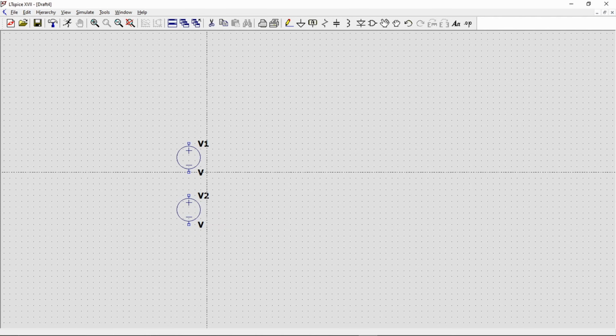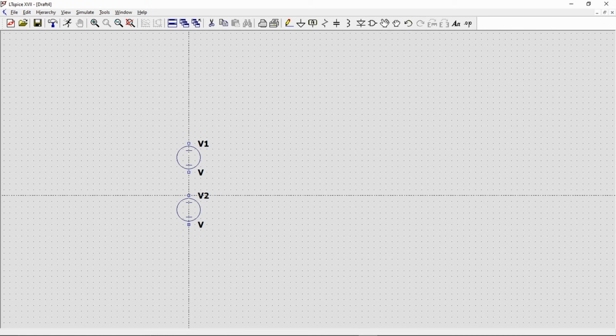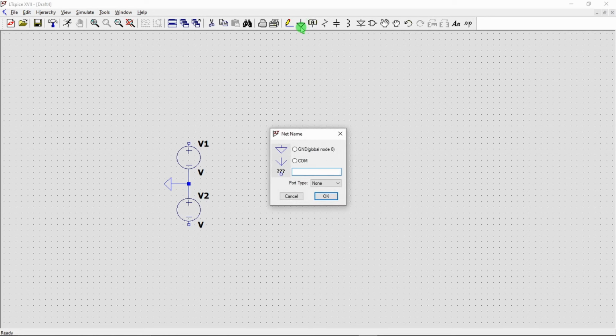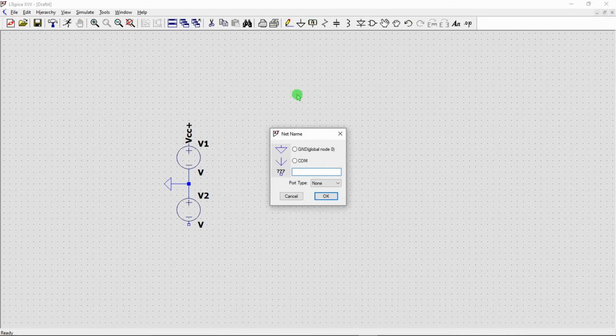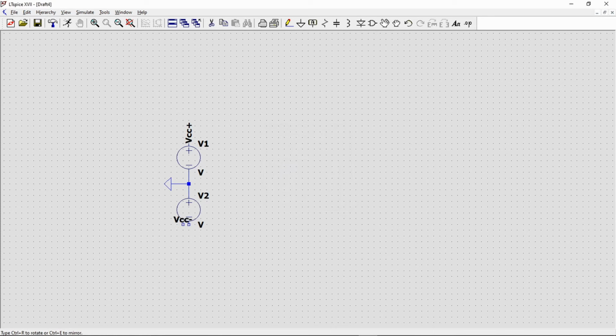I'm going to wire the positive polarity terminal of voltage source V2 to the negative polarity terminal of voltage source V1. And then at that node, I'm also going to make a little stub, which is going to be my reference terminal. So I'm going to set that to ground. I'm now going to use the label net command to label the positive polarity terminal of V1, which is going to be VCC plus, representing my positive voltage supply. And I'm going to use the label net command to label the negative polarity terminal of voltage source V2, which will be VCC minus, my negative power supply.